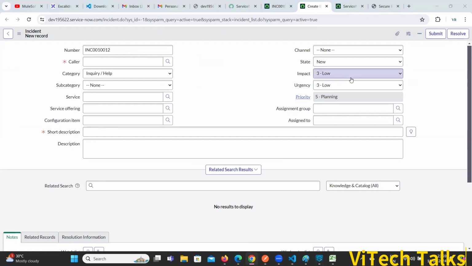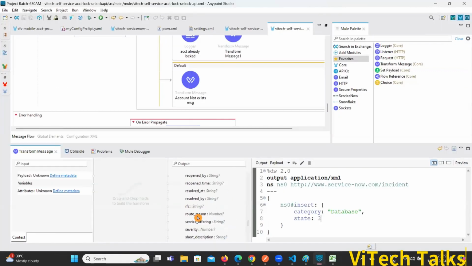What is the impact? Impact and urgency. So there is an impact. Impact also I'll keep as 2. This is the location. Open date. What time? You can provide like this. Now is the date function, right? It will get the date automatically.